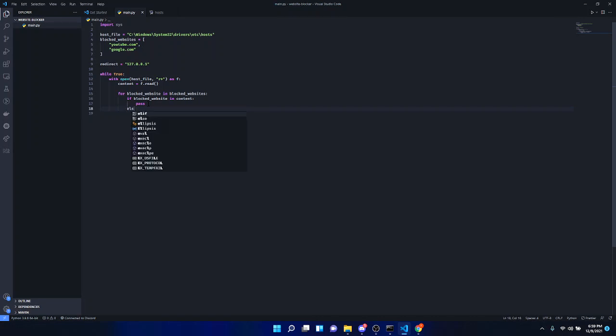If it's not there, then after that we will write to the file. After writing to the file, what we need to write is the redirect. So we are going to write the redirect, a space, plus the blocked website.